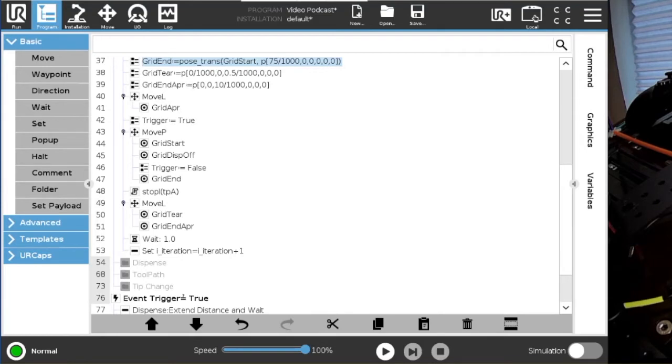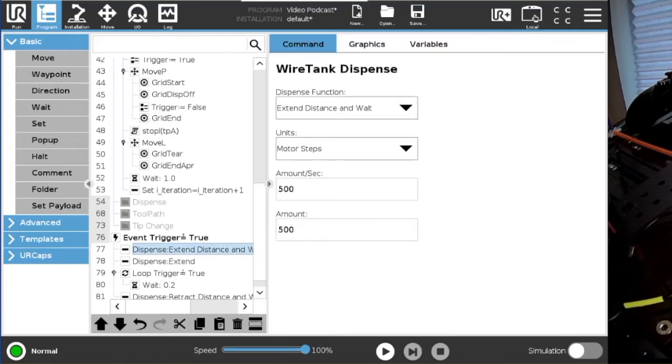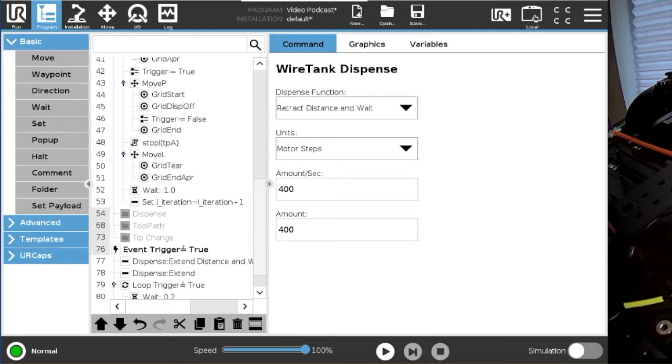And what you see here in the event trigger is that whenever the event trigger is true, we're going to do this pre-push, because we have sucked back our material and it's inside of the tip. So we will do a little pre-push, then we will extend at a rate of, let's say, 75. And then while the trigger is true, we're going to keep extending. And then finally, we'll do our retract to suck back our 400 that we found was a good number from our drop study. So let's see how you would fine tune this and how it would all come together.